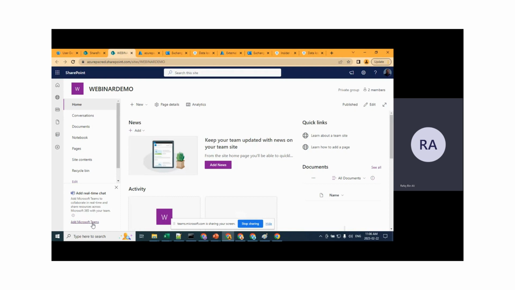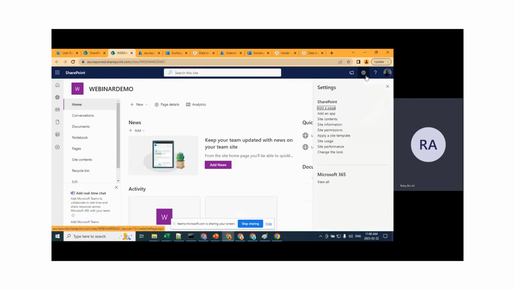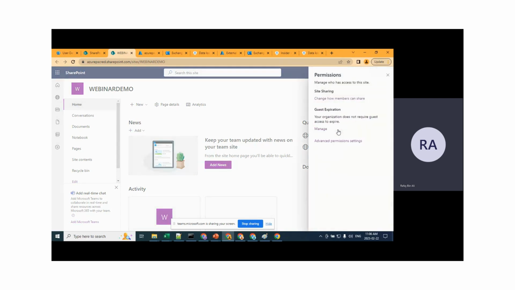But now what would happen basically is that I have a site for maybe, let's say, a department or a team, and they also have a Microsoft Teams where they will communicate. Once this is done, usually the other stuff is you will go and add members from site permissions.